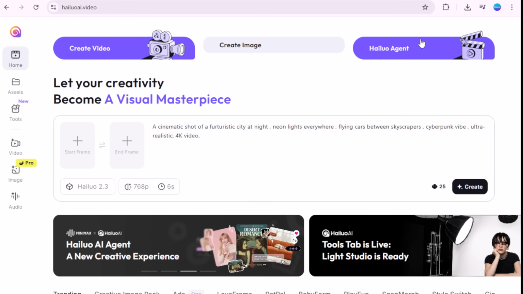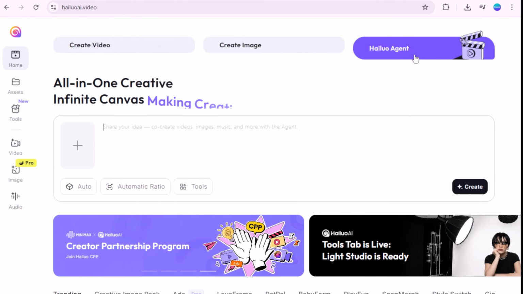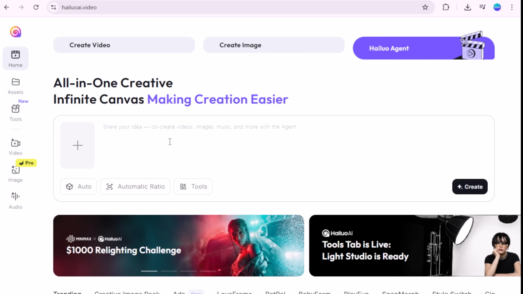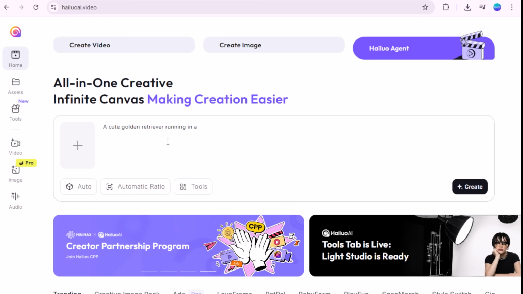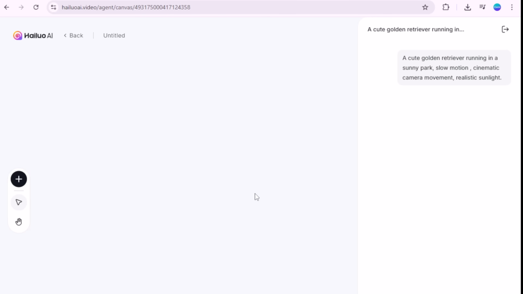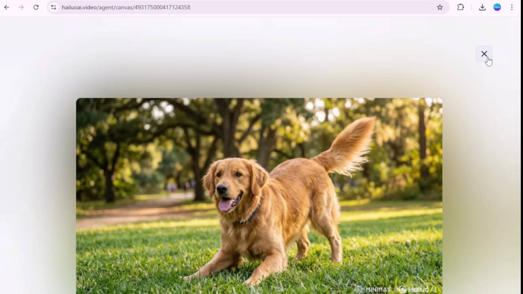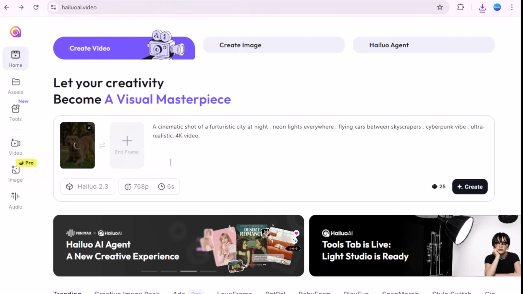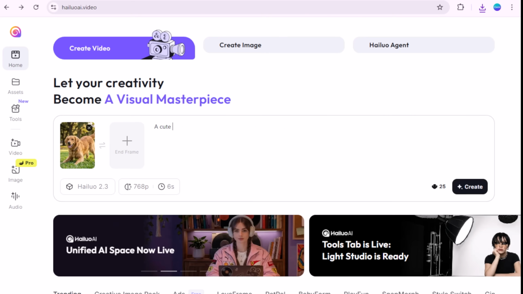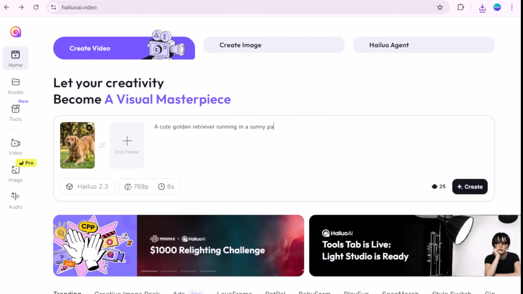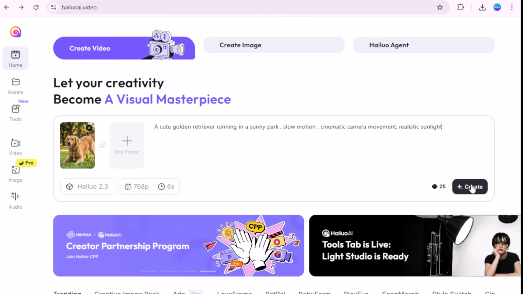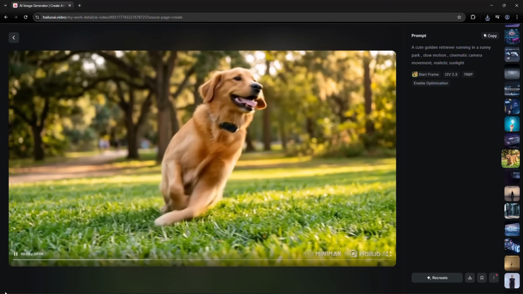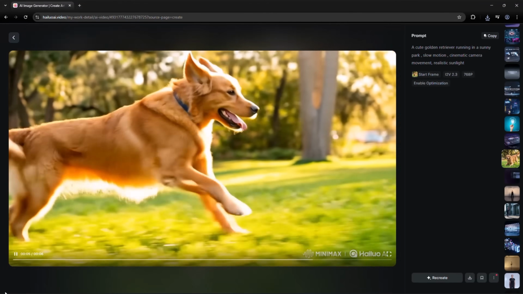Now let's create a video from an image. First, generate an image using Hailuo Agent or the built-in image generator. For example, a cute golden retriever in a sunny park, soft lighting, ultra-realistic, high detail. Once your image is ready, upload it into the image to video section. Then add a motion prompt like a cute golden retriever running in a sunny park, slow motion, cinematic camera movement, realistic sunlight. Click Generate and watch your static image come to life with smooth, realistic motion.